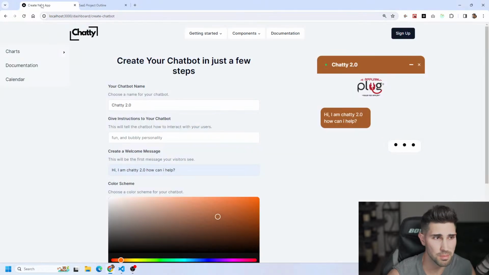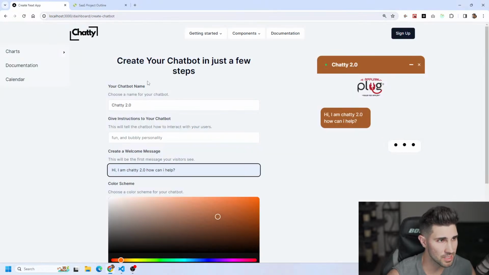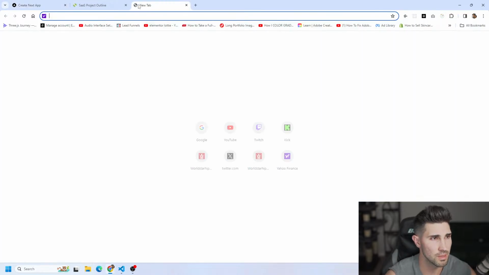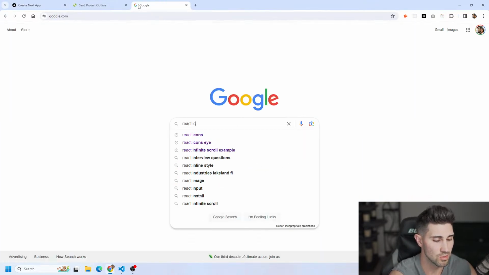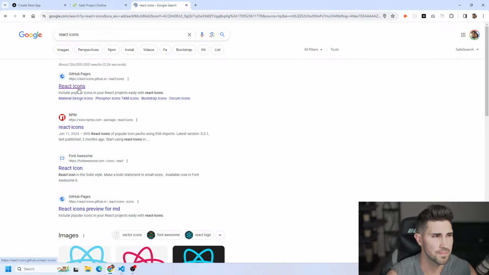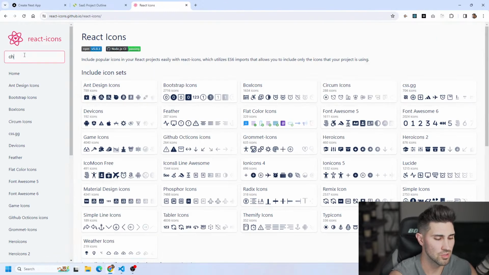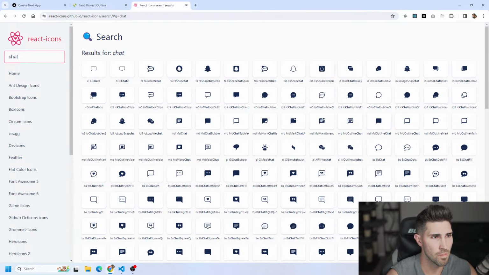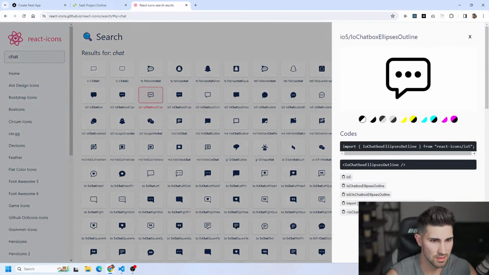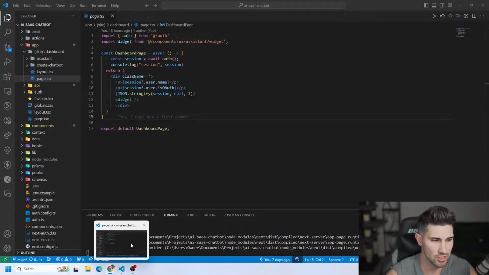So I'm going to leave this up, and I have a development server. And the first thing I want to do is change the logo to make it more modern. I know I used Canva to create a logo, but what I want to do is go into React icons and search up a chat icon. I guess we could do something like this. And let's change our logo.